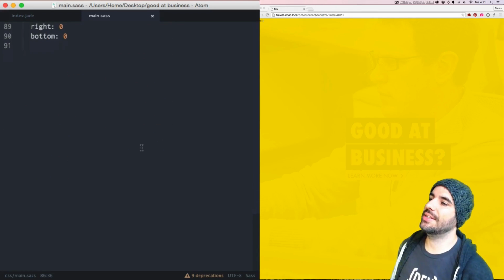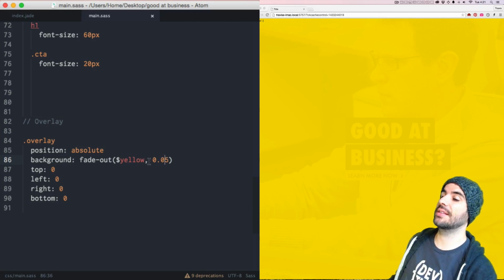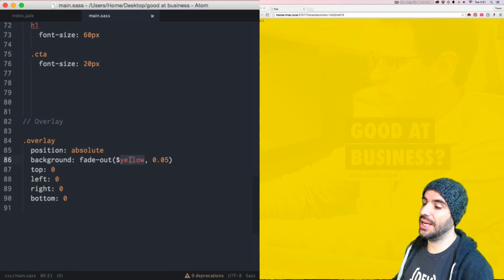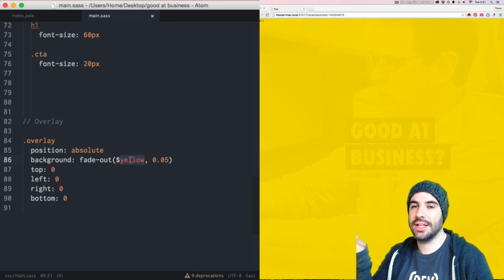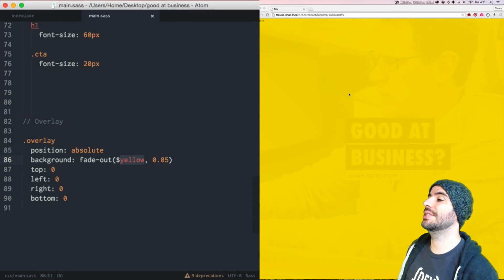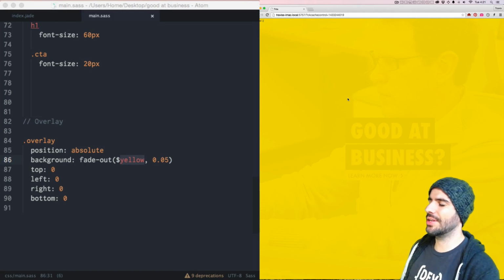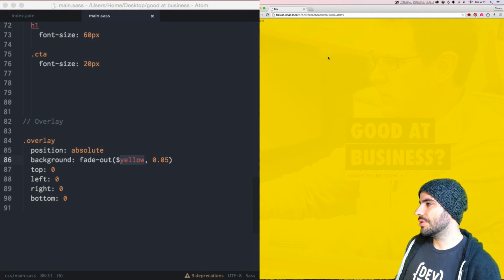Okay, so fade out is a Sass function, and it's basically taking this yellow here and turning it into an alpha, like an RGBA or HSLA, and knocking down the opacity of whatever it equals. So it's just an easy way without having to translate this into HSLA ourselves. So we've done that. Cool. That's the overlay there.